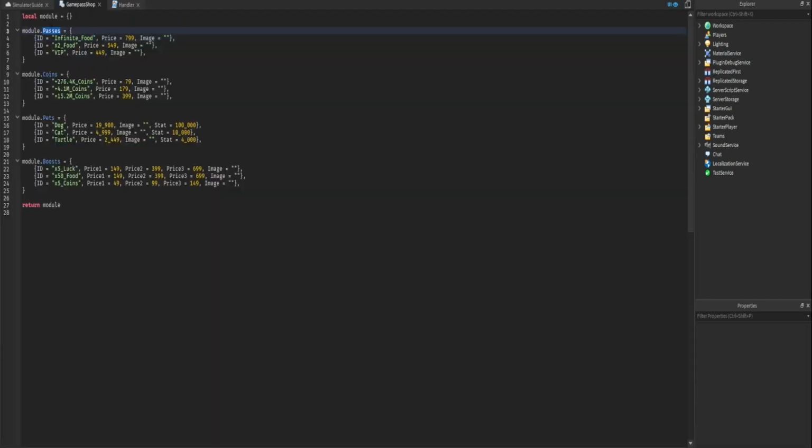So for instance, in the passes category, we have the infinite food. We most likely want this to be a game pass because we want the player to only be able to purchase this one time, and we'll make it a permanent effect over the course of while they play. But for packages like the coins, maybe even the pets and the boosts, we want those to be developer products because we want players to be able to repurchase them as many times as they want.